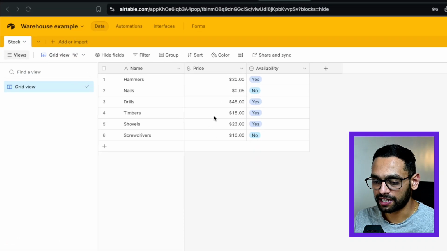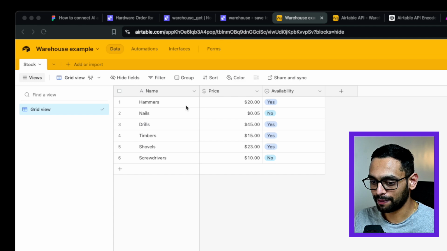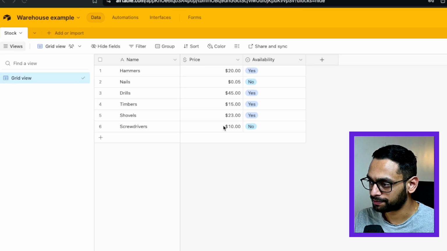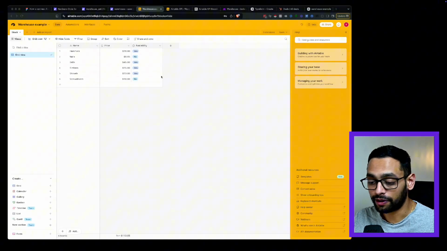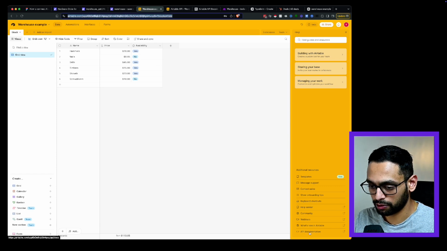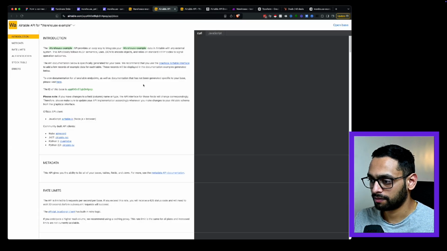So if we hop into Airtable, this is a very simple database I've created where it's got the name of tools, it's got the pricing, and it's checking if it's available or not. If you want to construct the URL for this particular database, you need to go into the Airtable database and then hit this little button here down at the bottom right. It's called API documentation. It's going to take you to a screen like this.